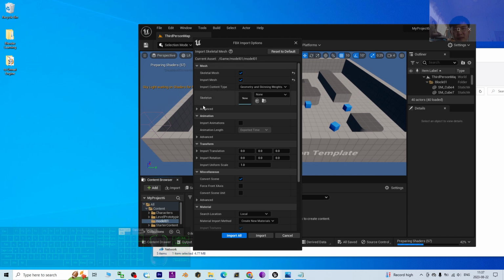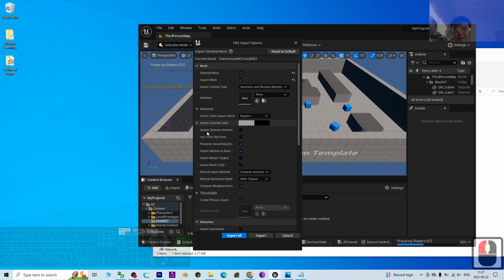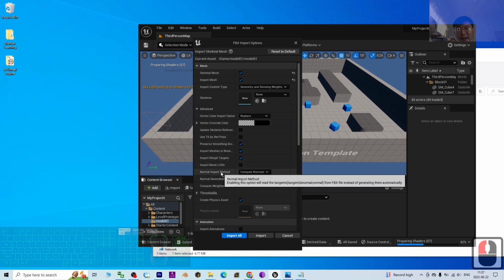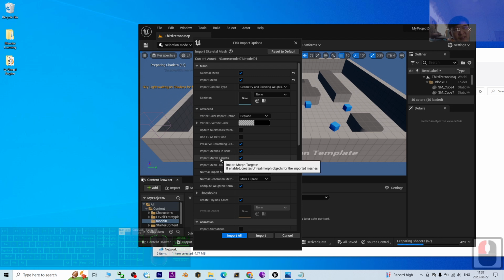First, make sure you expand the advanced section, then import the morph target. What is the morph target? The morph target is another term, a synonym of blend shape, a synonym of shape key. So always remember these three terms, they are the same: morph targets, shape keys, or blend shape. You have to make sure you import it, otherwise the lip sync animation won't work. Make sure you tick here.